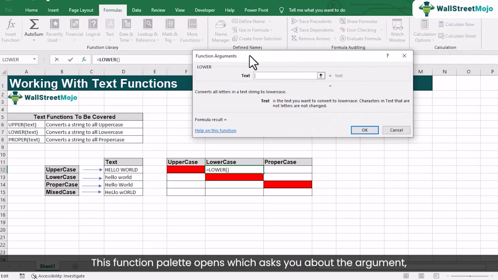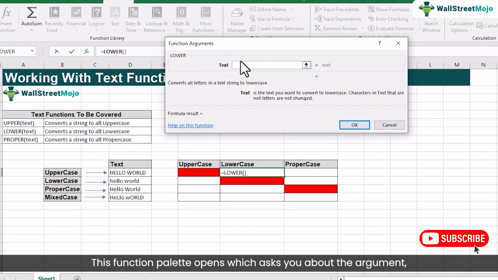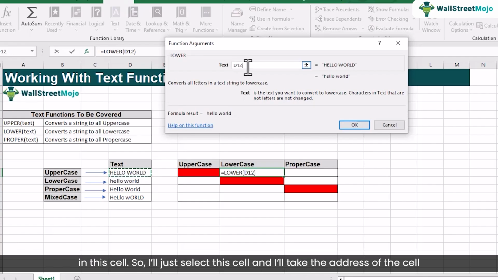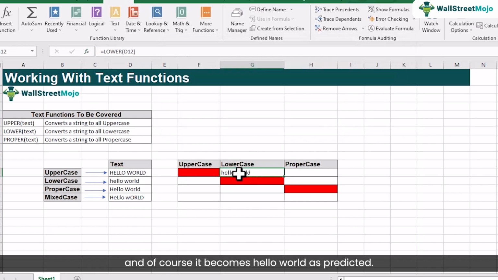This function palette opens, which asks you about the argument. That means you want to convert something to lowercase. So what is it? I won't type it because that string is available in this cell. I'll just select this cell and take the address of the cell. It was HELLO WORLD, and after the function lower is applied, it will become hello world. I'll say fine, that's what I want, and I say OK. And of course, it becomes hello world as predicted.